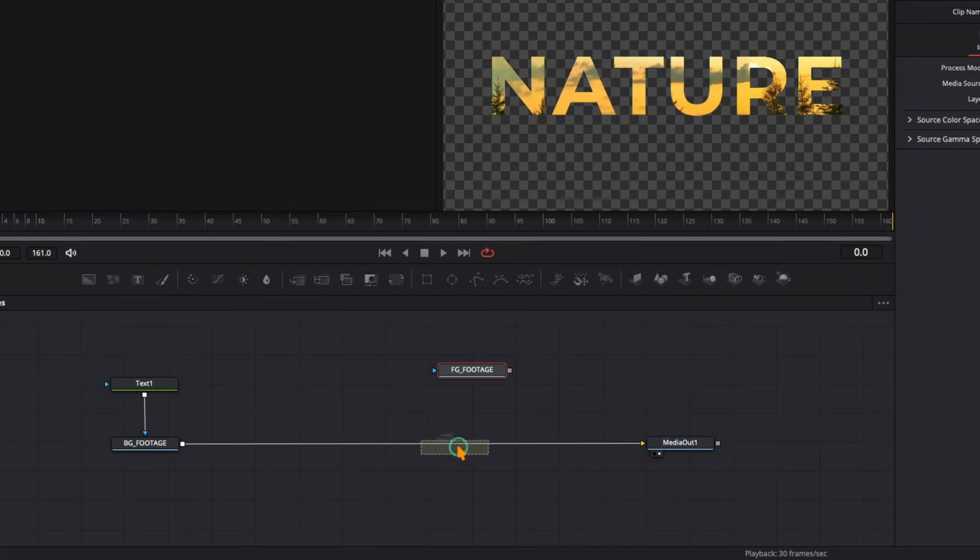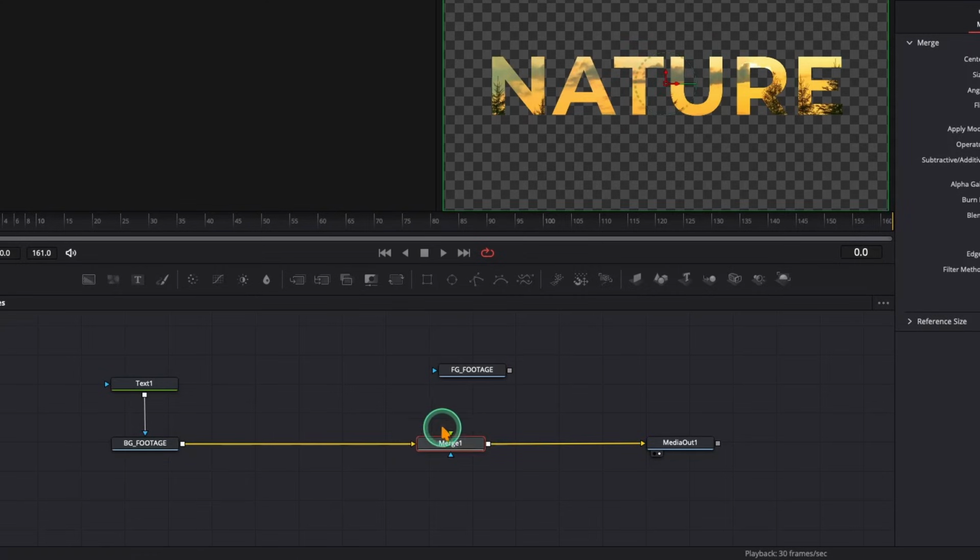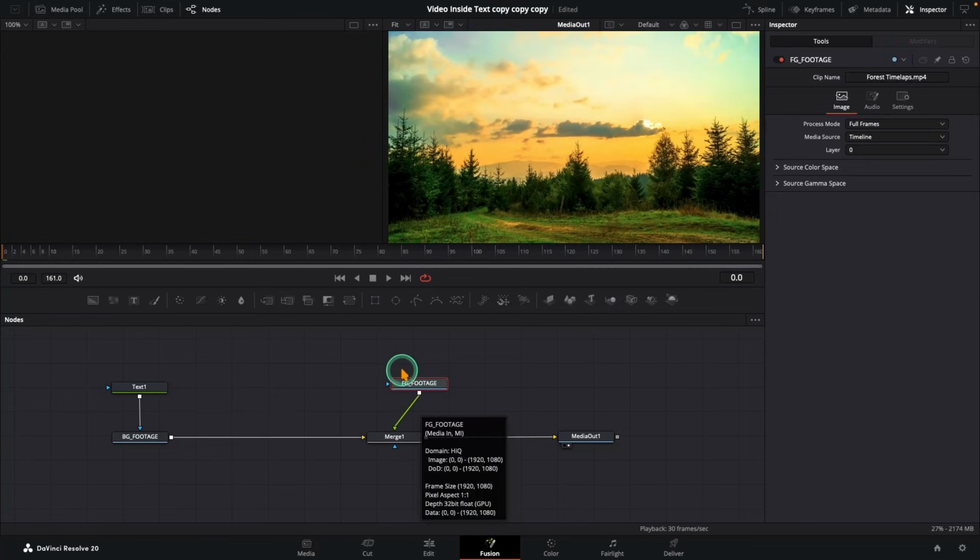Grab a merge node from the toolbar, hover it over the main pipeline until it highlights, and then release. All we have to do now is to connect our foreground footage to the green foreground input. But wait, our text just disappeared.